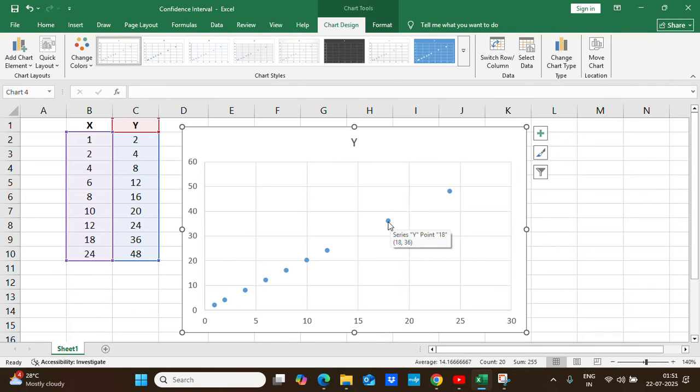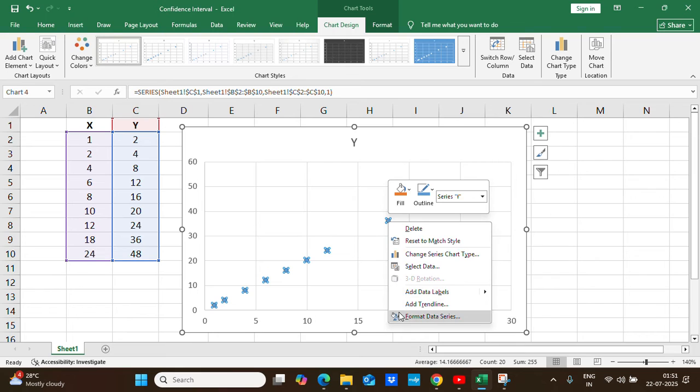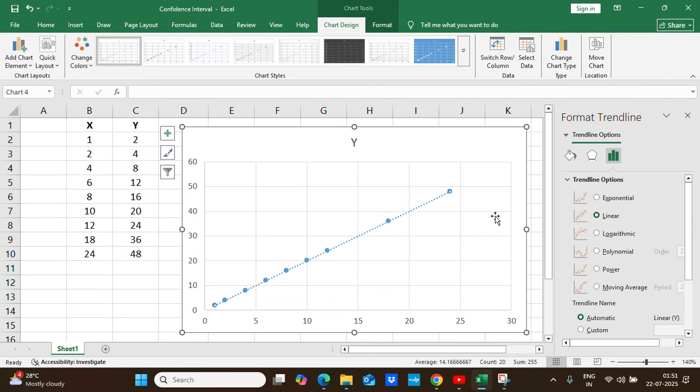Then we will select each point and it will highlight the points. Then we will right click. It will give the option of Add Trend Line. So we will select this one. Here it will open up a new window, Format Trend Line.